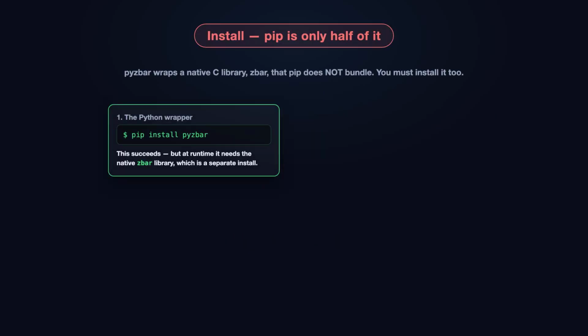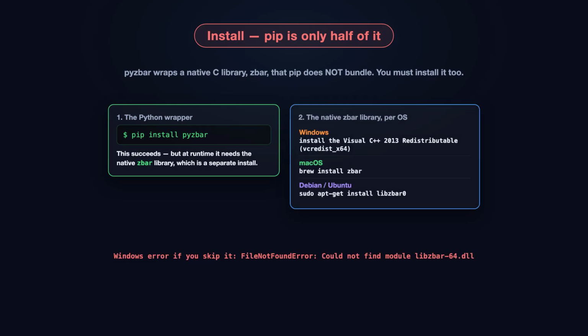Installation starts with one line, pip install pyzbar. But here is the single most important thing in this entire video, so pay attention, because this is the number one reason people get stuck. Pyzbar is not a pure Python library. It is a thin wrapper around a native shared library called zbar, written in C, and that native library is not bundled inside the pip package. So pip install pyzbar succeeds, but when you actually run your code it can blow up.